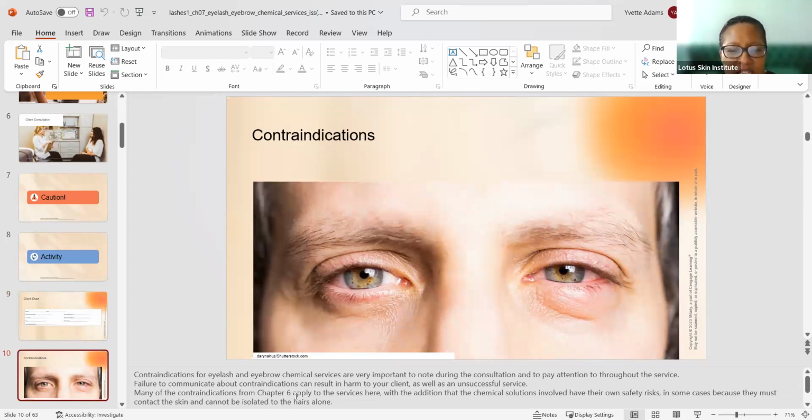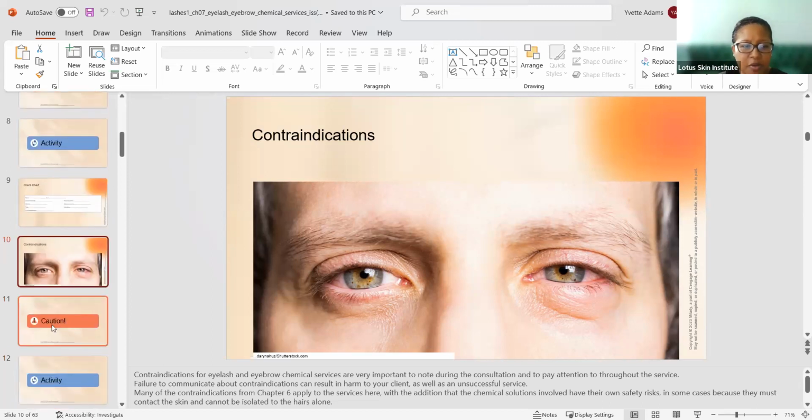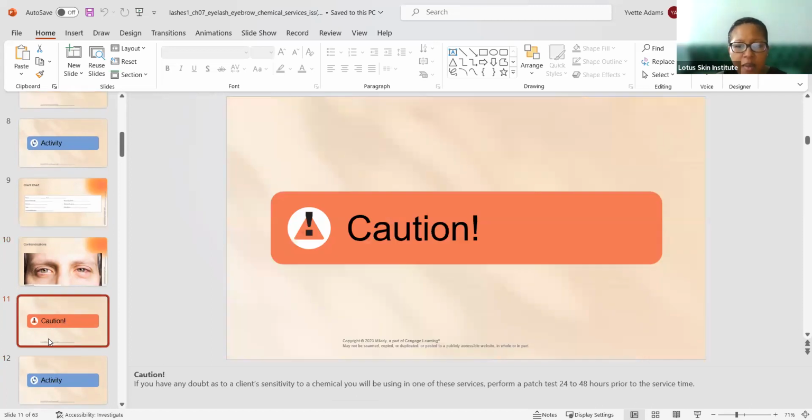Okay, contraindications for eyelash and eyebrow chemical services are very important to know and pay attention to, because failure to share information about contraindications can result in harming your client. That's the worst case scenario. Best case scenario, the service is not successful. We're doing this out of order based on the syllabus. We did chapters 1, 2, and 8, then 5 and 7. So this refers to contraindications from chapter 6, which we haven't done yet. The chapter goes over a lot of the contraindications, and some are listed later in this PowerPoint too.